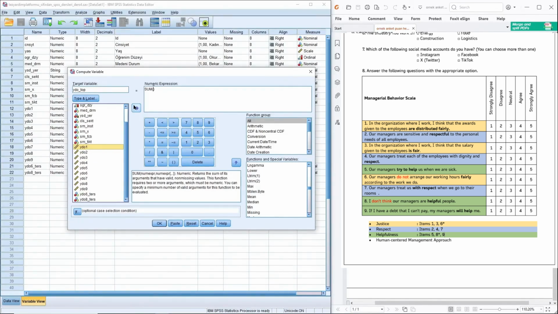This way, I take YD0B1. I drag it over to the right from here. I put a comma, then 2 commas, then 3 commas, then 4 commas. Like this. Then I add 5 and a comma. Then at 6, there was a reverse item. I take the reverse item and drag it to the right like this.